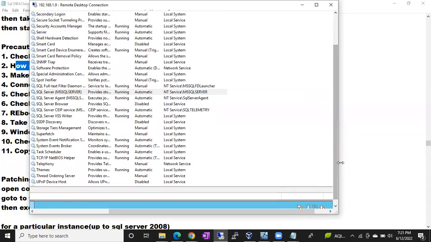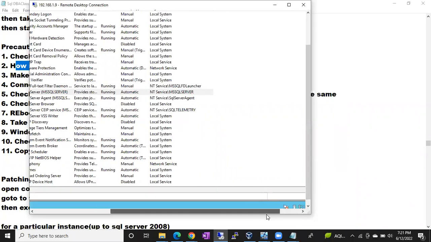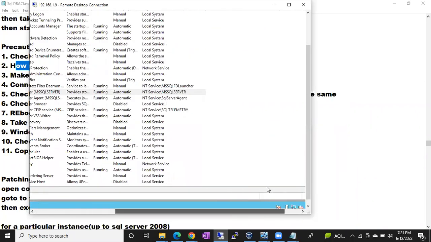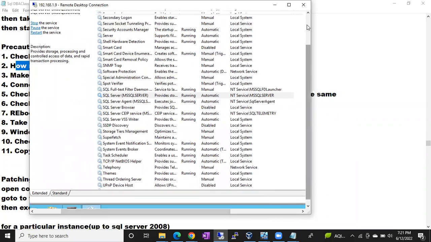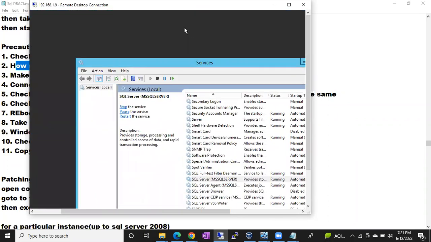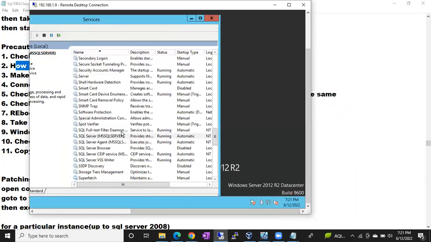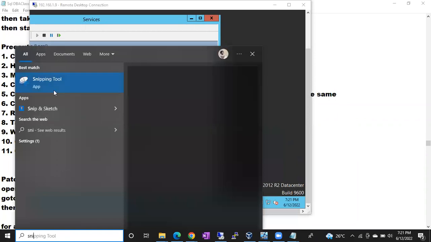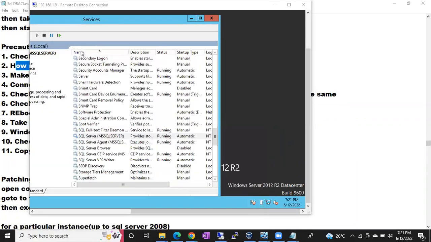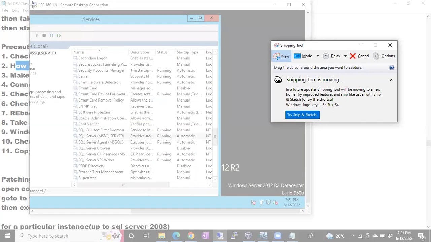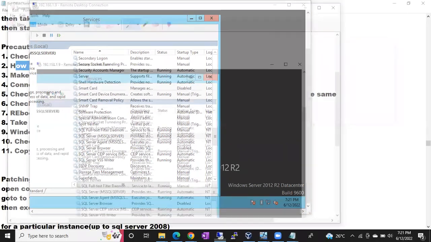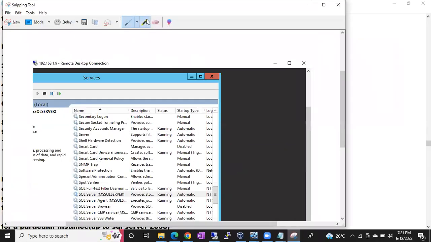Okay, then let me minimize this as well and open services. All the services, you can see the states, right? Now simply open the snipping tool on your local laptop, click on it and it will ask you to snip. Select with the IP address. It has to cover the IP address, and the date and timestamp.